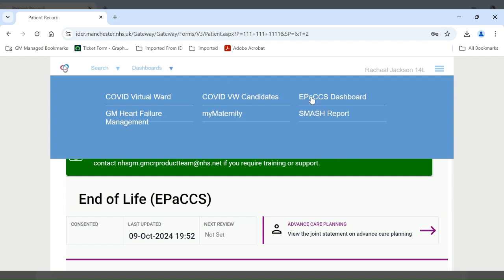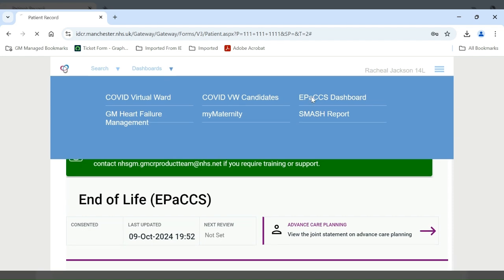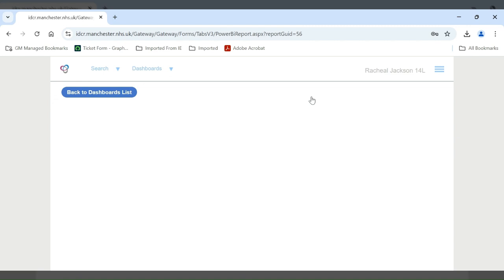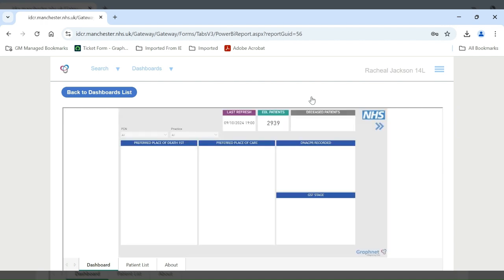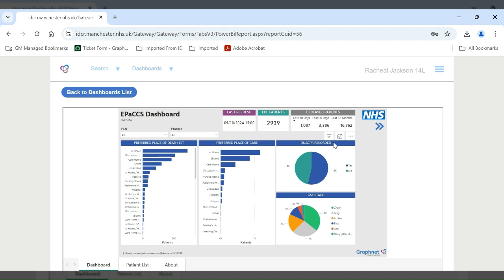To access the EPaCCS dashboard, select the Dashboard tab at the top of the screen. This will load the Patient Management dashboard. You can use the Patient tab to manage your list of patients. If you require dashboard access, please email the GMCR product team.